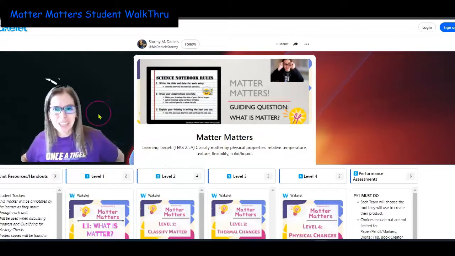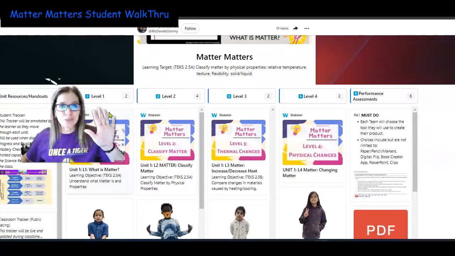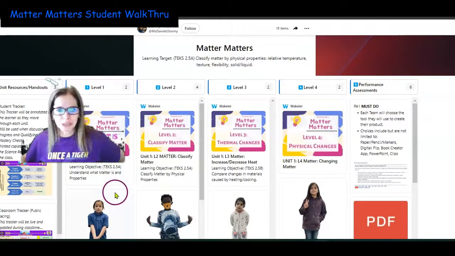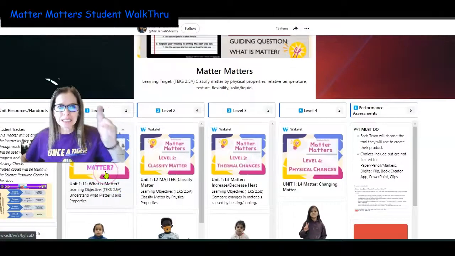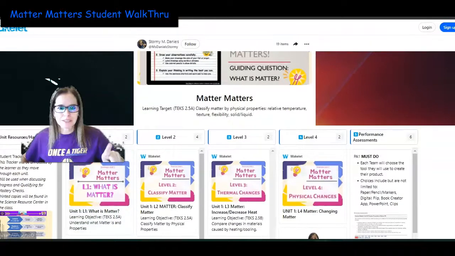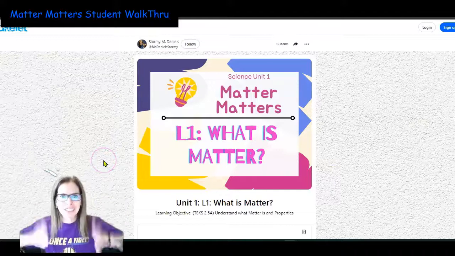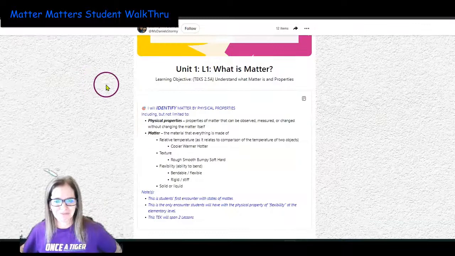All right, so let's talk about Unit 1, Matter Matters. In this unit, there are 5 exciting levels we're going to explore. To get to each level, we're going to start at level 1, so all you have to do is click on level 1. When I click on the box for level 1, you are going to see just that unit. So you're going to be focused on what you have to do for that unit.